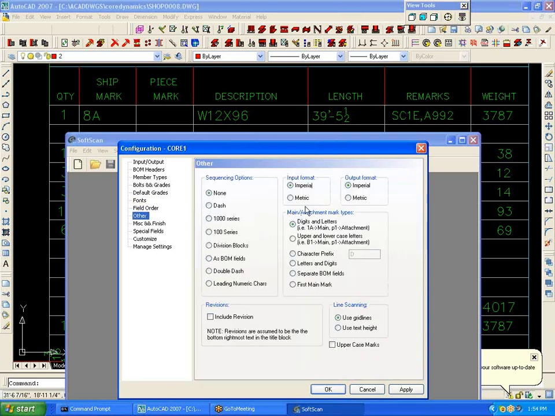Okay, then we come down to the other screen. These are our sequencing options. Right now I'm not using any sequencing, but if you have sequencing in the bill of material and you want to report on it, you've got to choose which method you're going to use. We can use division blocks, which is where you put the sequences to the left or the right of the bill of material. You can also do it as a unique field in the bill of material.